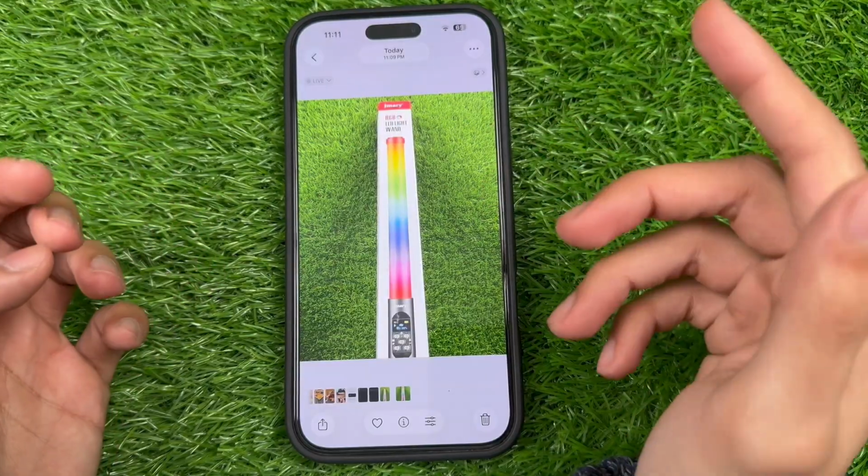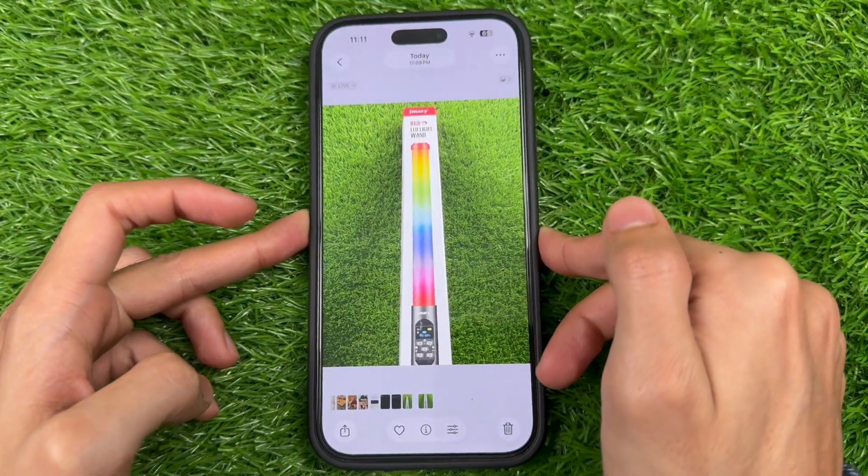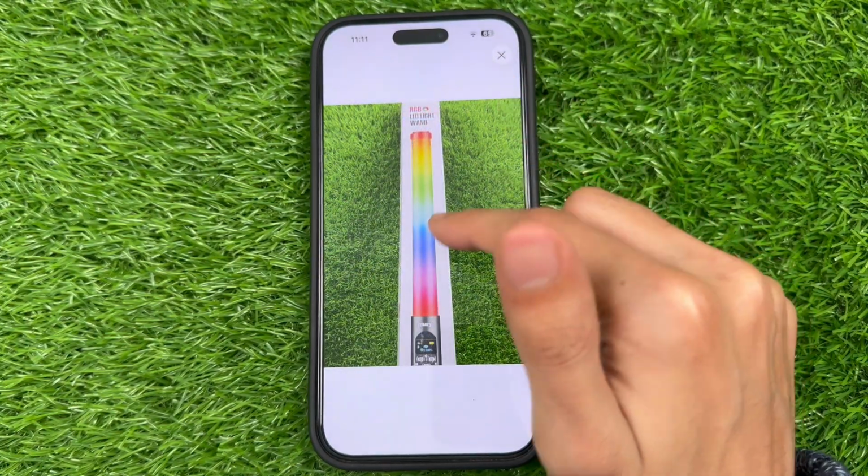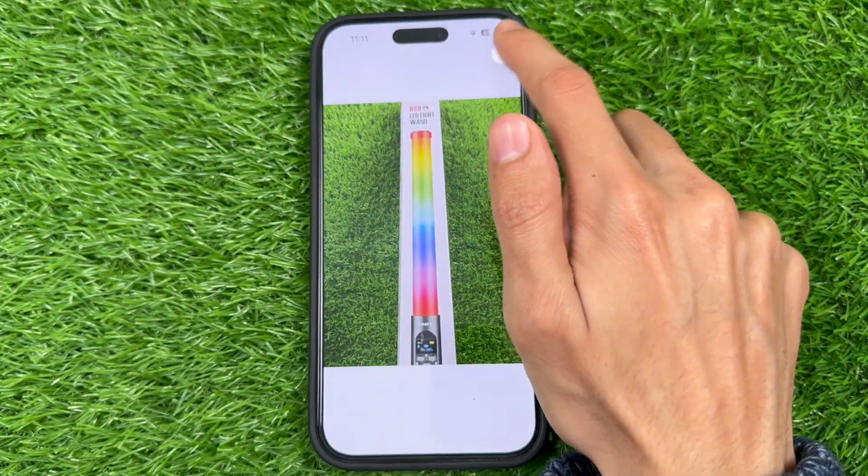But here's where it gets even better. If you want to keep the 3D effect, you can set this photo as your wallpaper. Tap the share icon, then choose Use as Wallpaper.